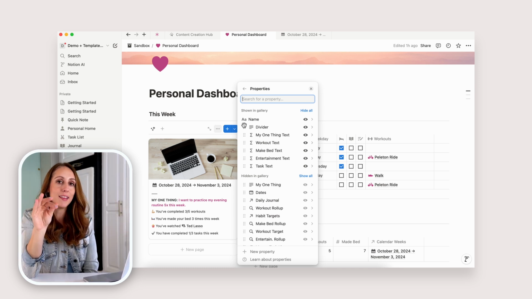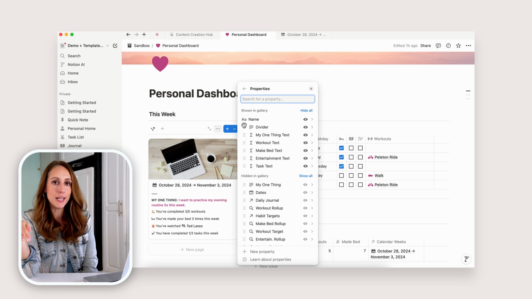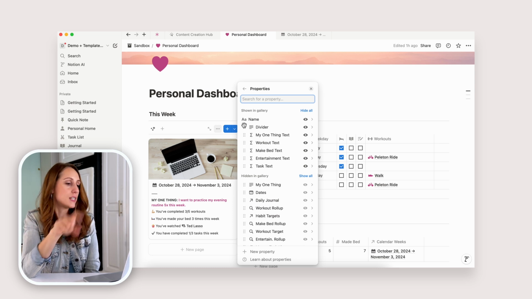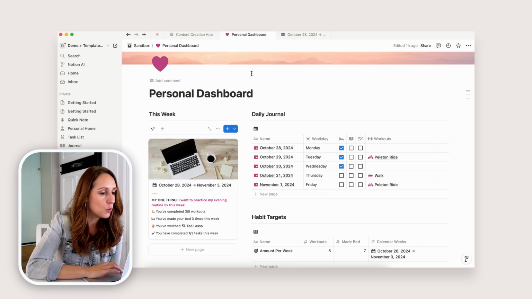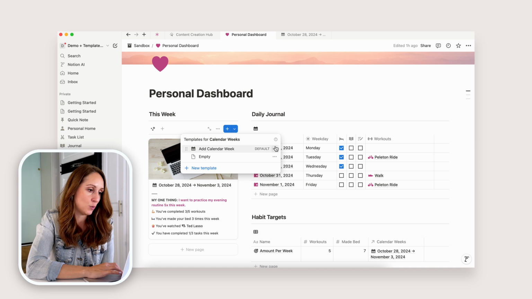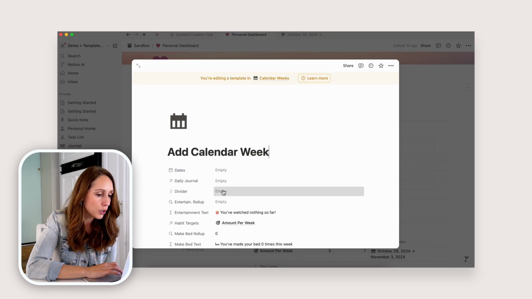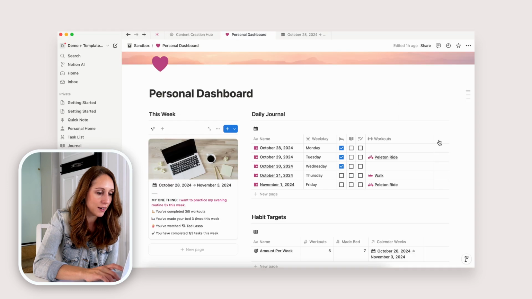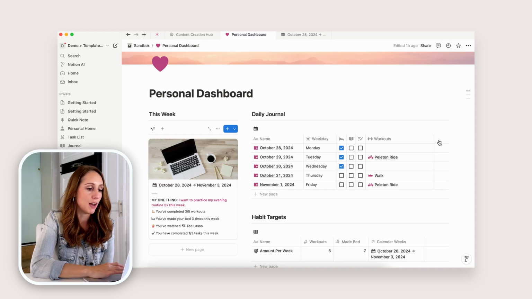However, if you want this to show week after week and you don't have to put in that divider every single time, then you want to make that part of your template as well. So clicking the drop down here, going into your template, and then in divider, just adding that there and making sure it will show up every single week.